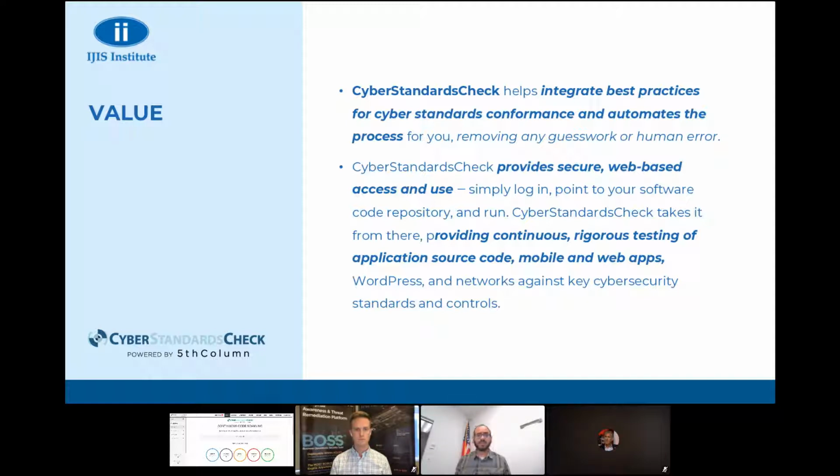We know that a lot of controls that exist in some of the standards cannot be automated, but our goal is to validate those controls and conformance to those controls, automate as much as possible, but still with human validation. CyberStandardsCheck provides secure web-based access. It's plug and play, easy to use.